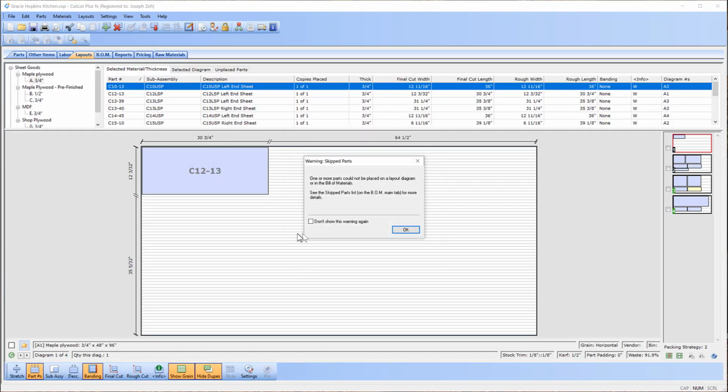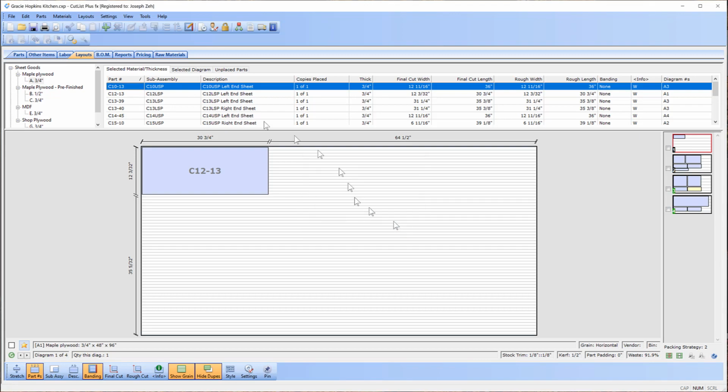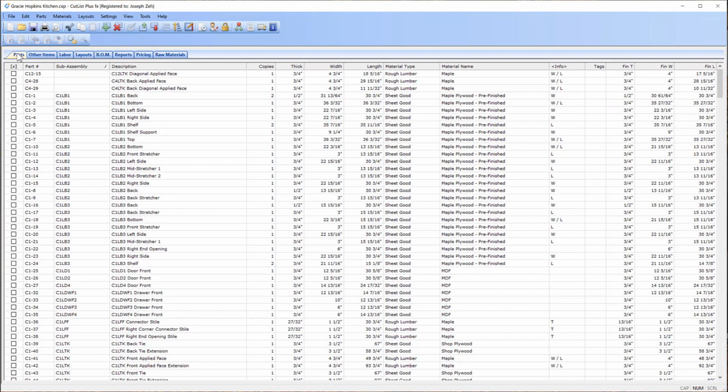And it's optimizing the layouts. And notice I got a warning sign. It says one or more parts could not be placed on a layout diagram in the bill of materials. And it says see skipped list. Well, it's easier than that. I can say OK and go back to my parts list.